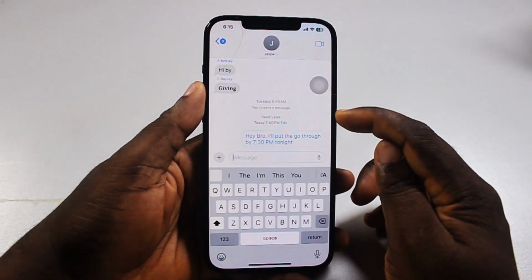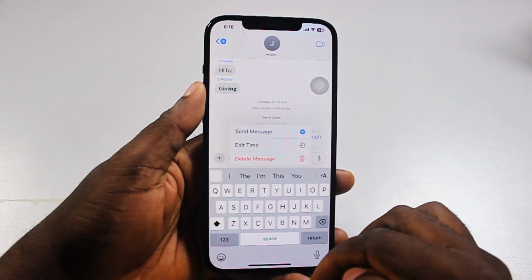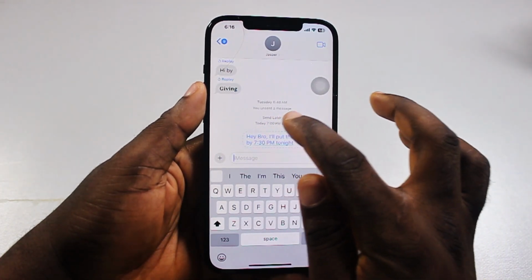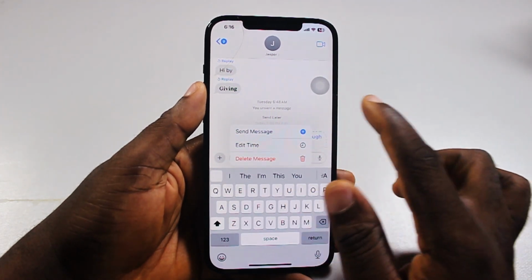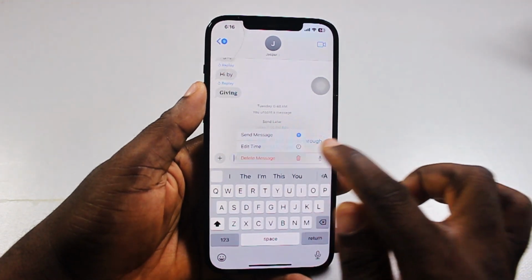You should see send later. You can easily edit the time by clicking on edit. So you can edit time. And if you want to send the message now, just go ahead and click on send message. If you want to delete the scheduled message, click on edit and then click on delete message.